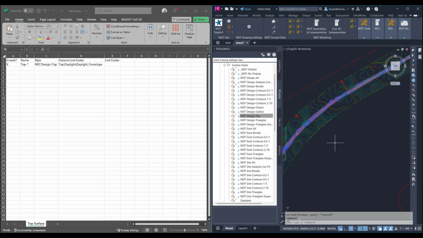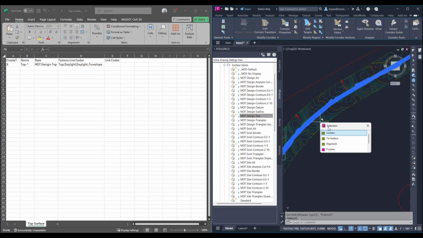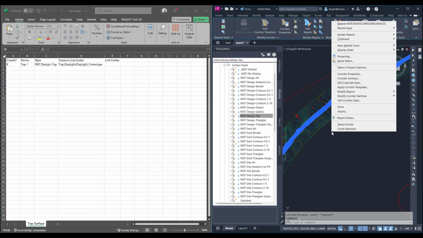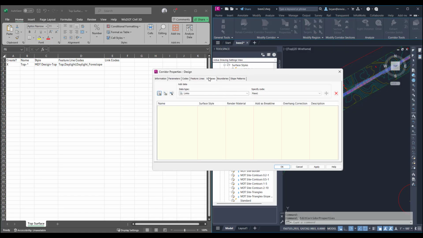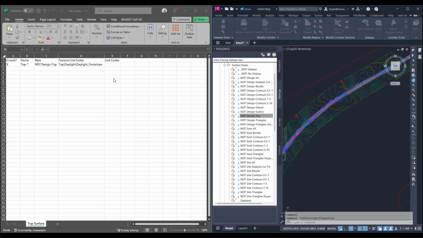If we want to look up our codes, we can always go to corridor properties. We go to the Surfaces tab and change to Feature Lines. We can find our codes here. So if we need to reference our codes to put them in here, we can. I'm not going to put any link codes in. I'm just using feature lines. I cancel out of that.